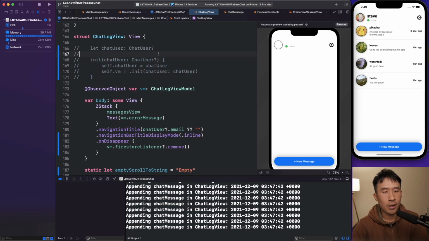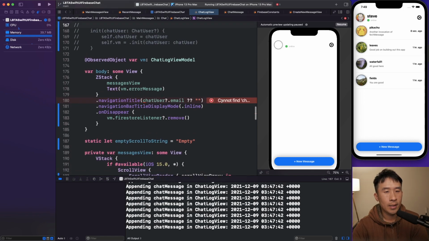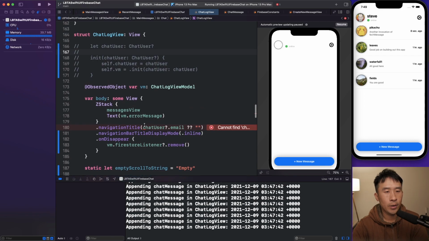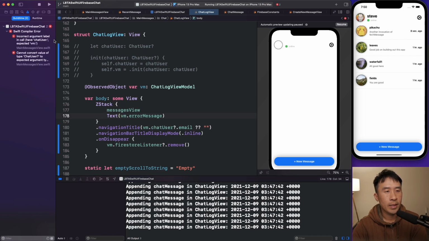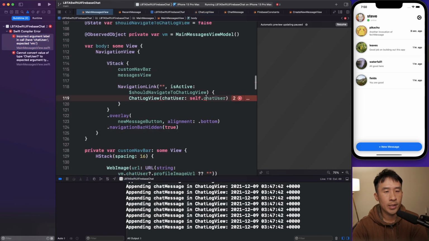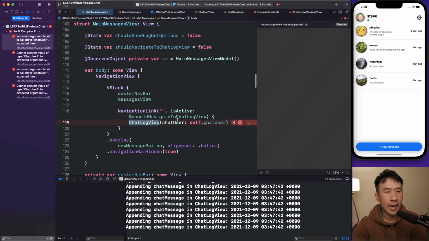I'm going to comment all that out, and that should be okay. Once you comment that out, you'll run into this problem where the chat user is no longer accessible. So it should be accessible on the view model, so that error should go away. Now, whenever you remove this initializer, you'll see that the areas in which you have the chat log view, you can no longer use that initializer.